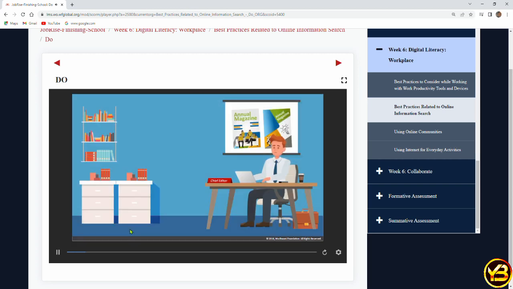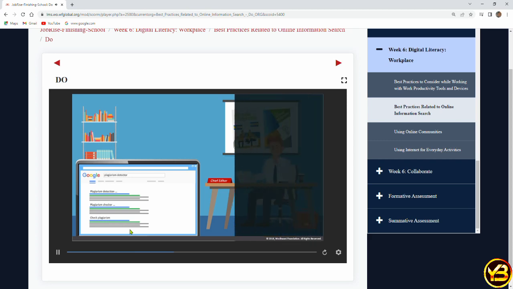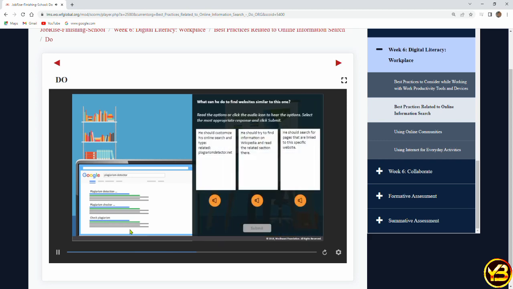Dev is looking to find related websites to the site such as plagiarismdetector.net. What can he do to find websites similar to this one? Read the options or click the audio icon to hear the options. Select the most appropriate response and click Submit.